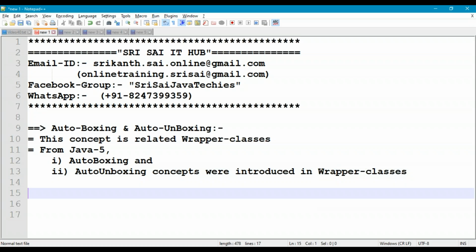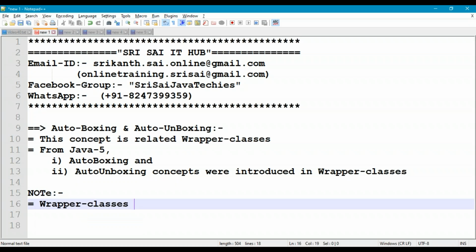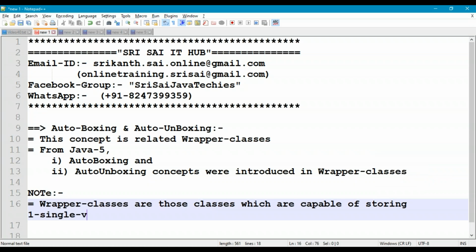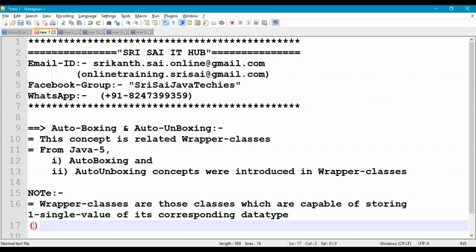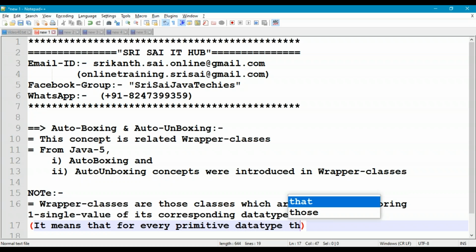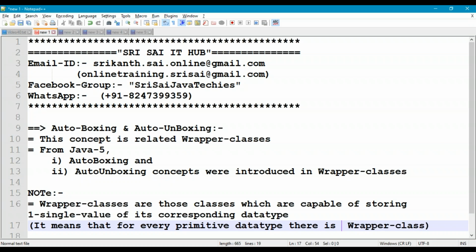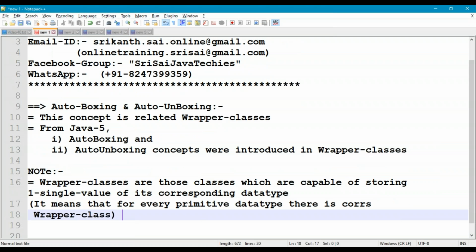Right. So we already know what a Wrapper class is. Wrapper classes are those classes which are capable of storing one single value of its corresponding data type. So it means that for every primitive data type, there is a corresponding wrapper class. Okay, right. So let us try to work with auto-boxing and auto-unboxing concepts.